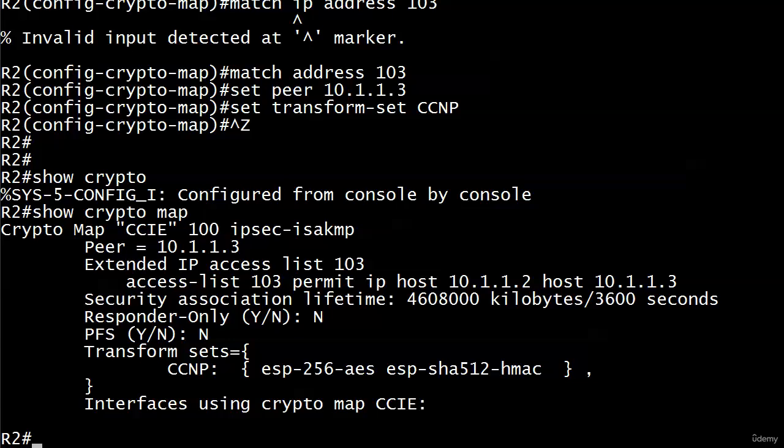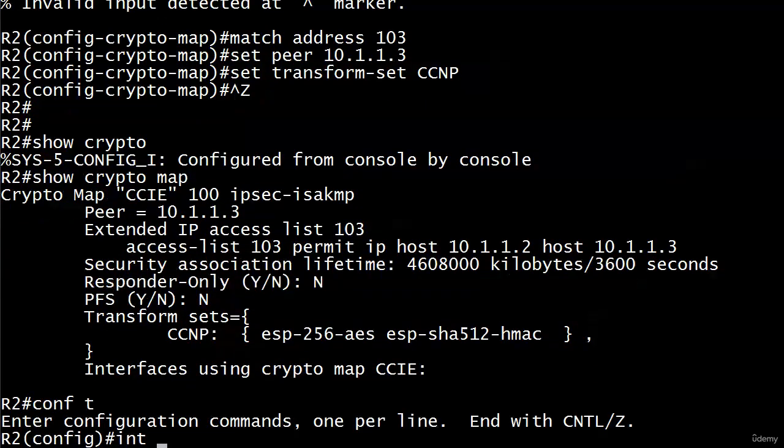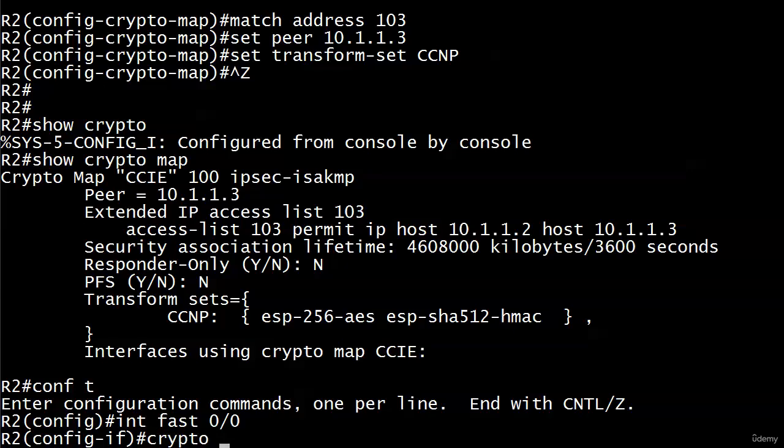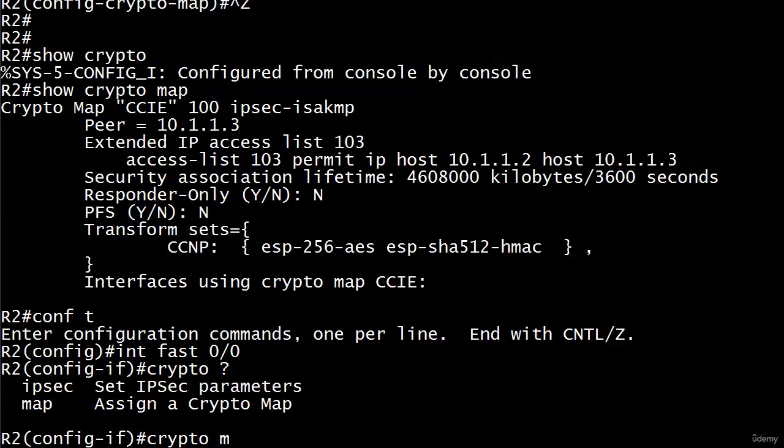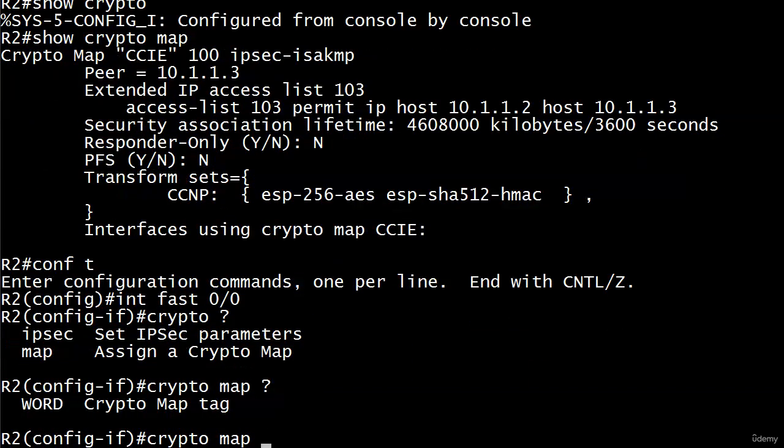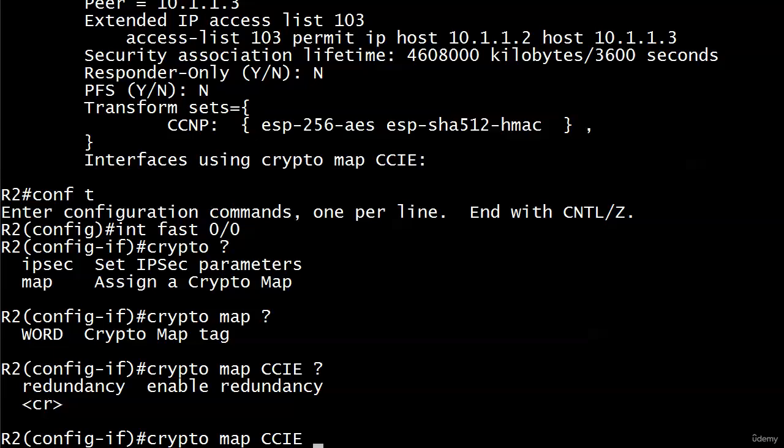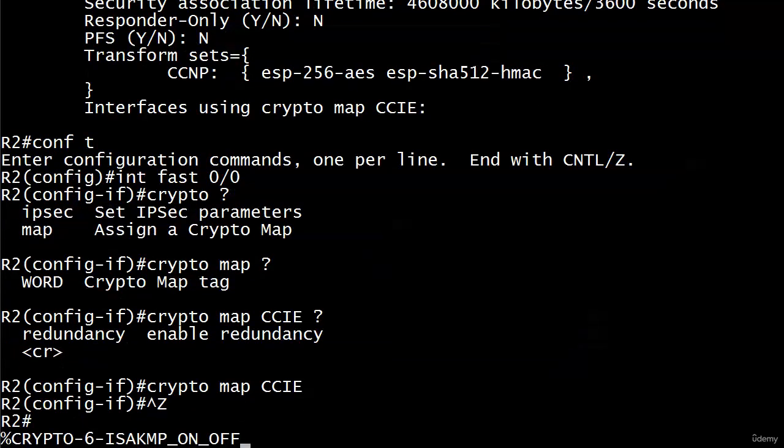Now, let's go ahead and have a look at how we are going to apply these. We're going to apply it straight to the interface, and we're going to set a crypto map. And what's the tag for it? The crypto map tag is CCIE. We're going to leave redundancy alone, and note again, there's no in or out here. When we put a crypto map or apply a crypto ACL to an interface via crypto map, it's working with inbound and outbound traffic. So that's all there is to that.